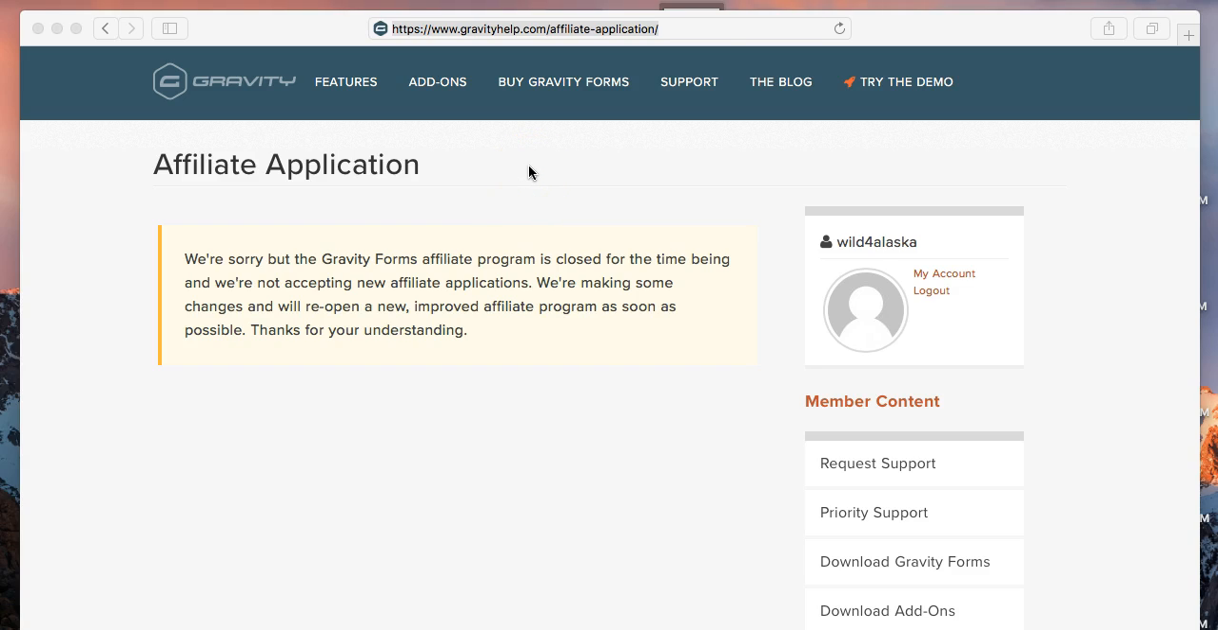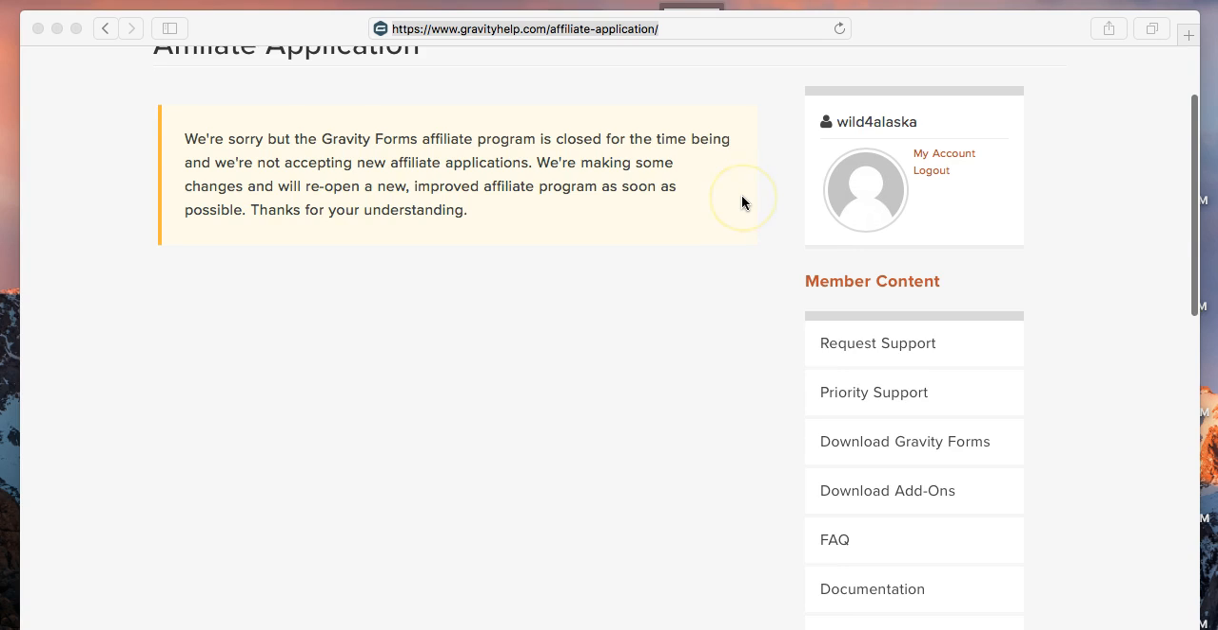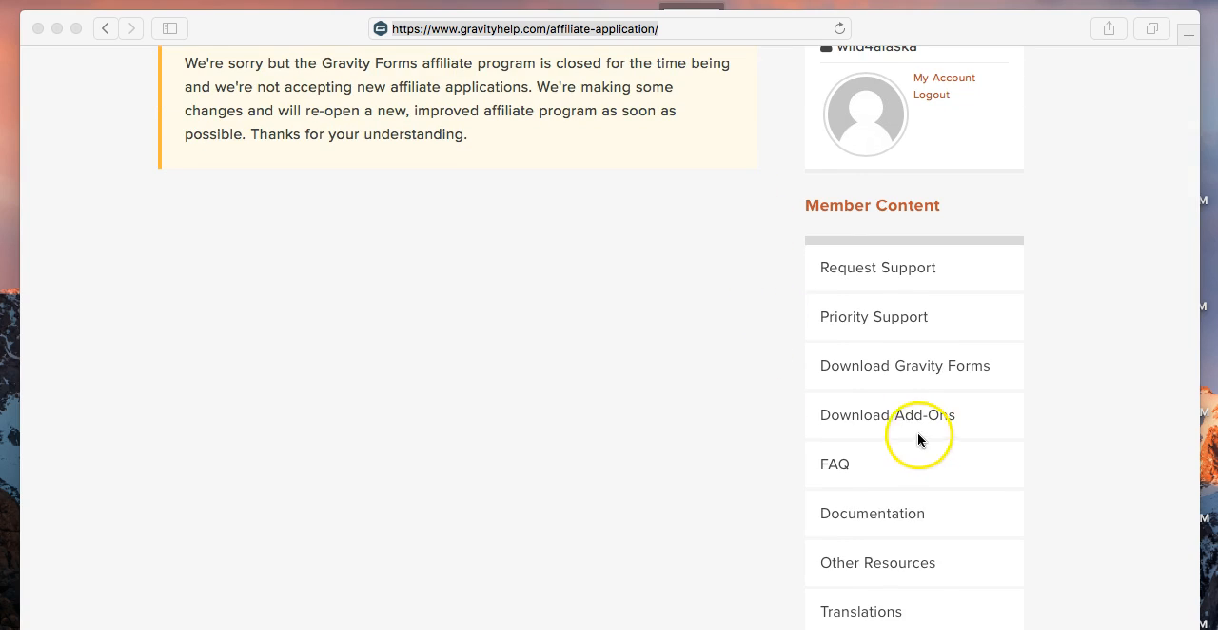Okay everyone, we're going to be showing you how to install Gravity Forms on your WordPress website. So the first thing you want to do is go to Gravity Forms and sign up. We'll assume that you've already paid for Gravity Forms and you're logged into your account. There are some add-ons for Gravity Forms that let you integrate things like MailChimp and Constant Contact, but we'll get into that later. First thing we're going to do is download Gravity Forms.